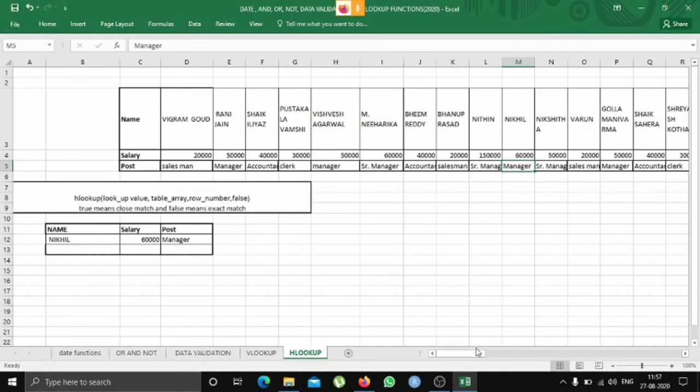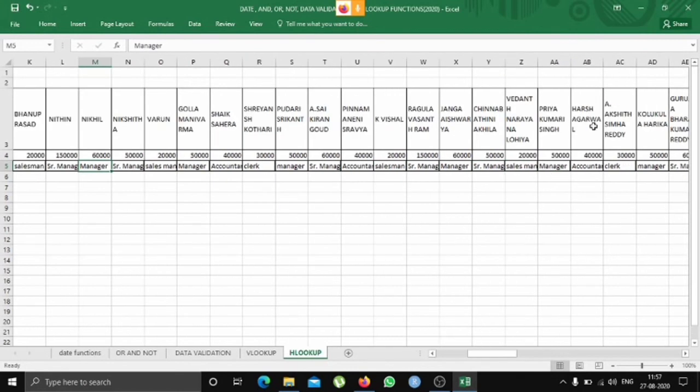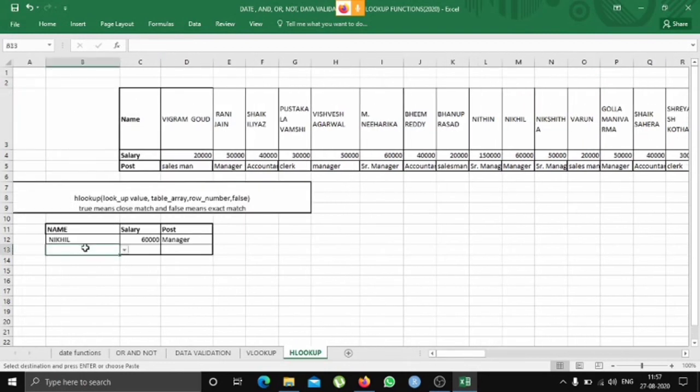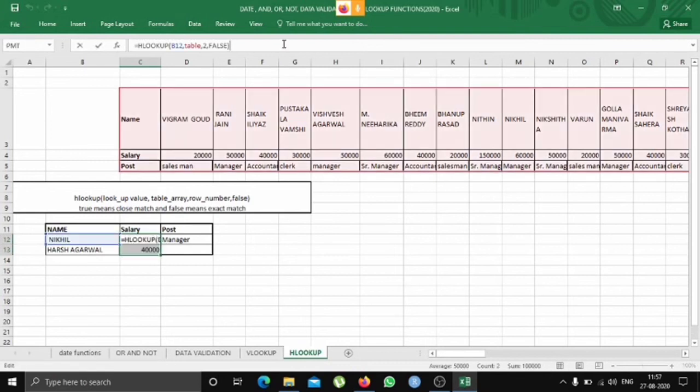Now let's take a random name, Harshal Agarwal, copy, then paste. So just extend the formula. You can see here the formula that I have taken. HLOOKUP, the B12 cell. So the B12 is for Nikhil, but here we need for Harshal Agarwal. It has automatically taken B13, the cell number, table, which is the table name, then select the row number, which is 2 for salary, and then false as we need the exact match.